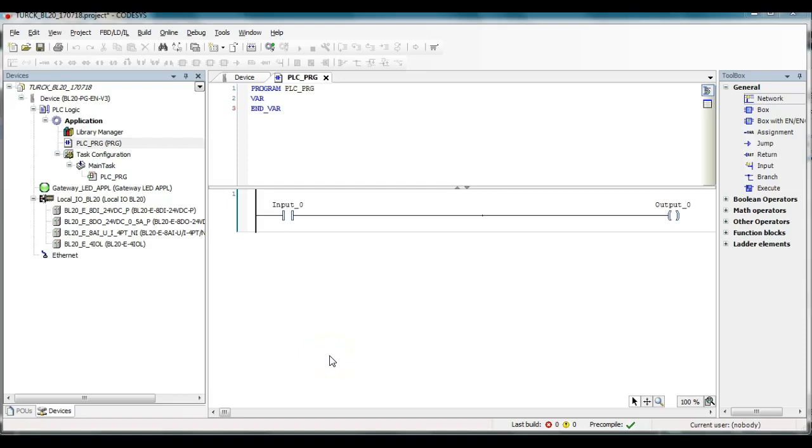Hello there, folks. We're going to continue on with our example here with CoDeSys version 3 in the TURCK environment. I just thought I'd add a little rung here and maybe do a timer on delay, for instance. So here I've got my code from yesterday.